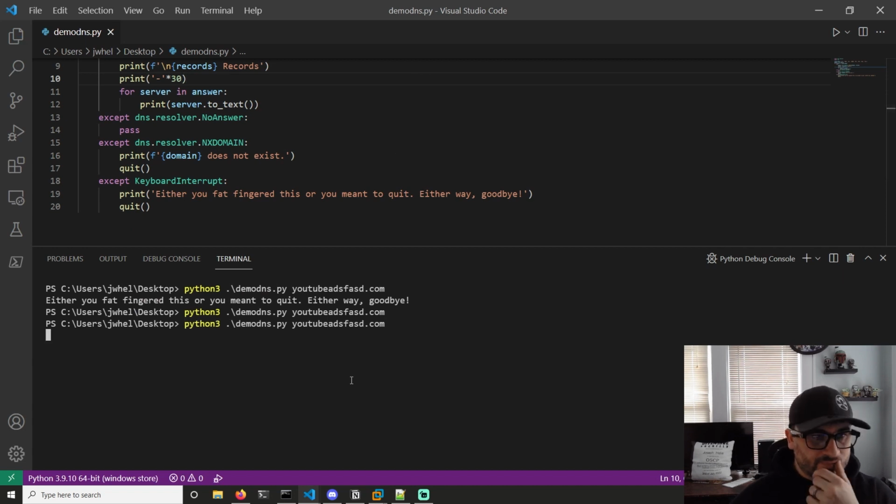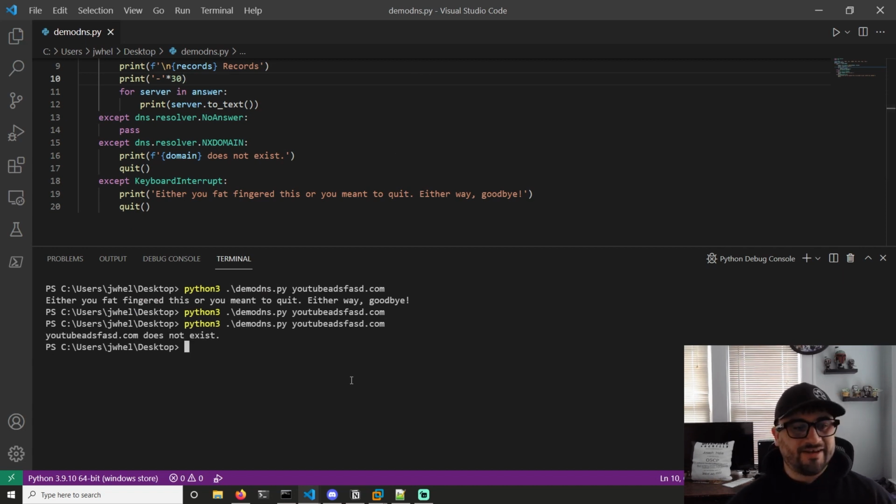I apologize. And you can see even people who are making these things have to work through the code. And here you see that it does come back with the exception message that we printed here, it does not exist. So this would tell us that we need to check our domain name or something else.